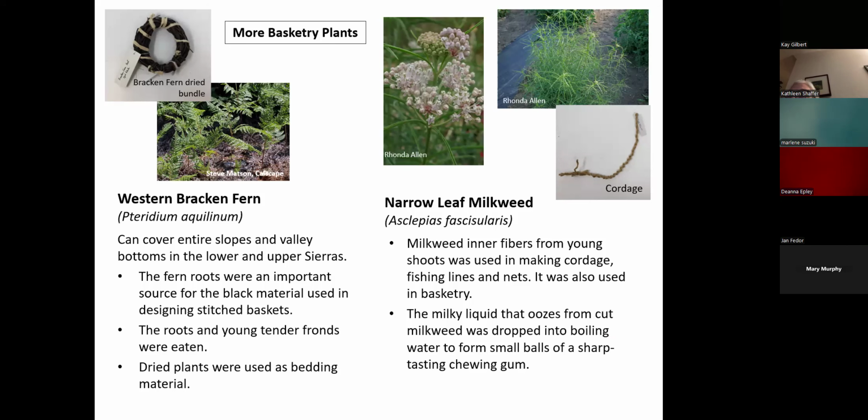Milkweed, which many people know is the source of food for our caterpillars. But they were also used for basketry and are used today for basketry. The inner fiber was used in making cordage, fishing lines, and nets. And if you've ever cut a milkweed, you know that it's a latex, white, sticky thing that oozes out from it. What's interesting is they would drop that into boiling water and make a kind of chewing gum. That's pretty cool.